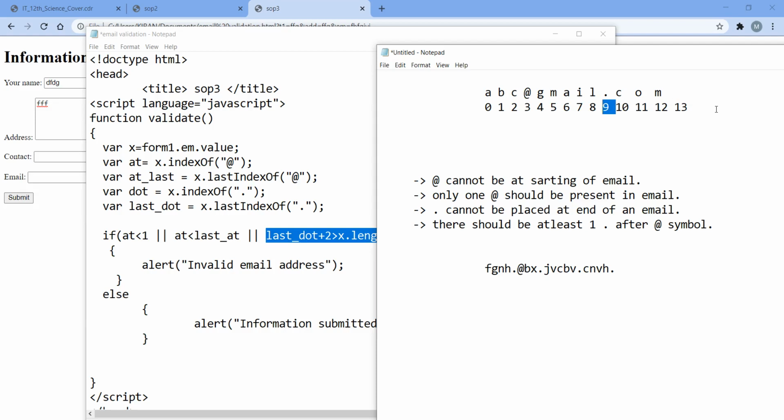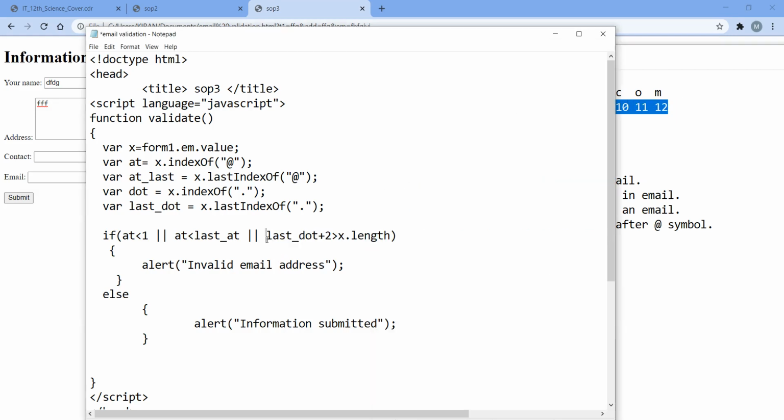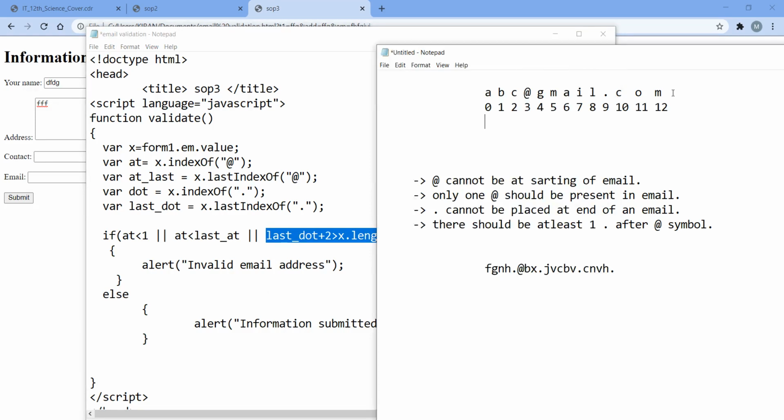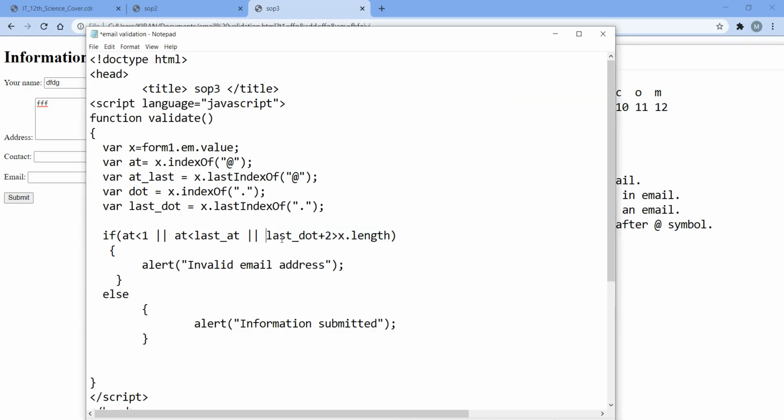Okay, so 9, 9 plus 2, 9, 10, 11. Okay, and length of this string is 12. Is 11 greater than 12? Is this condition true? No, this condition is false. It means that there is no dot present at the end of the email. So for that we have written last dot plus 2 greater than x dot length.